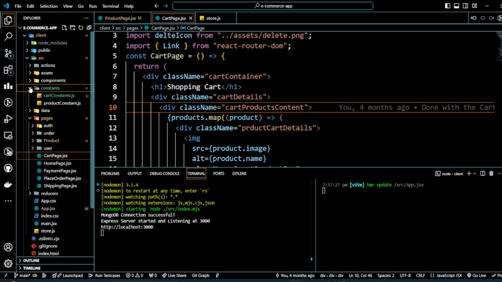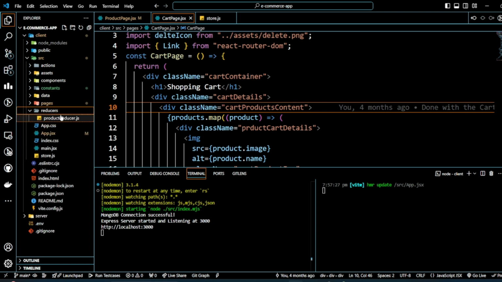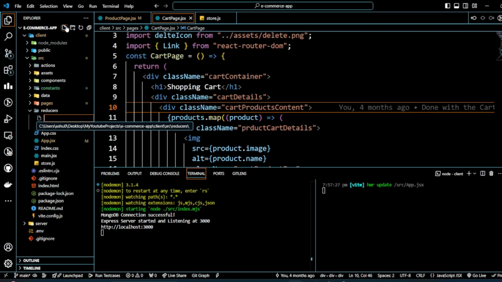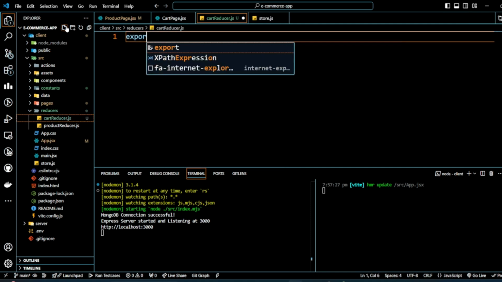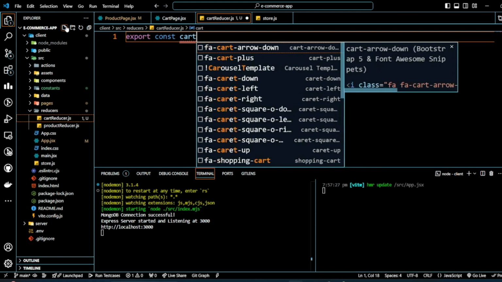Let's build our reducer now. So let's go to the reducer folder and create a new reducer as cartReducer.js. So we'll do here export const cartReducer.